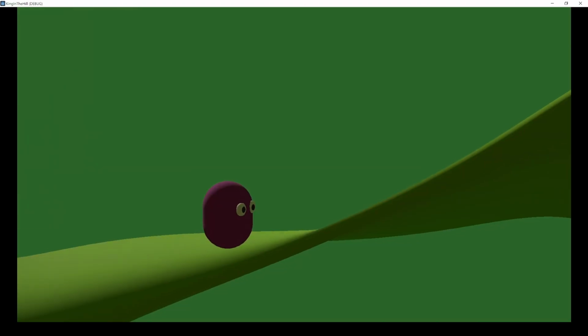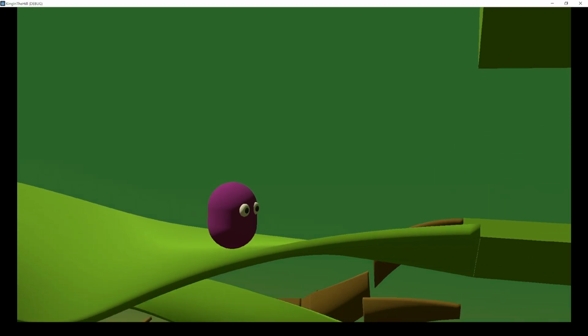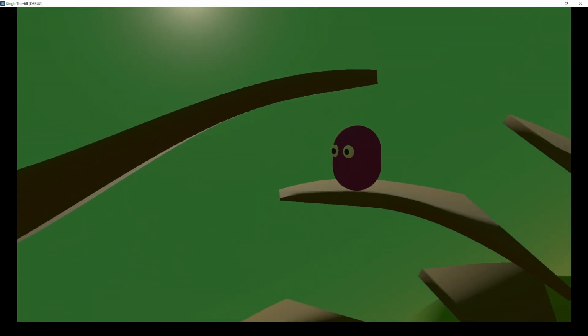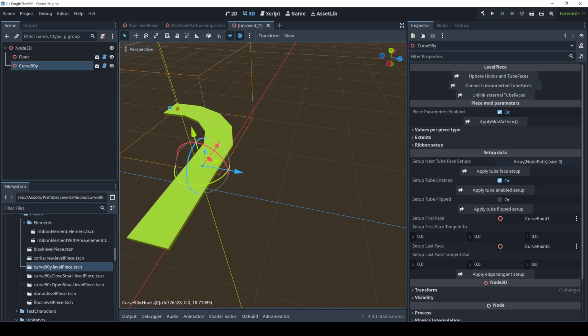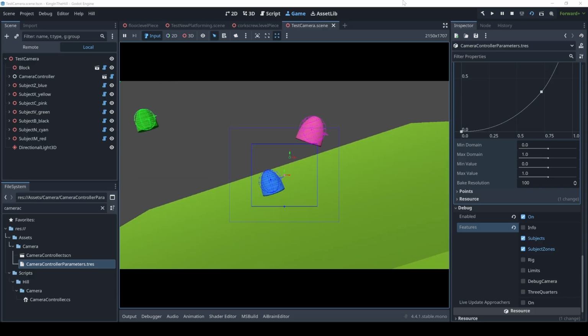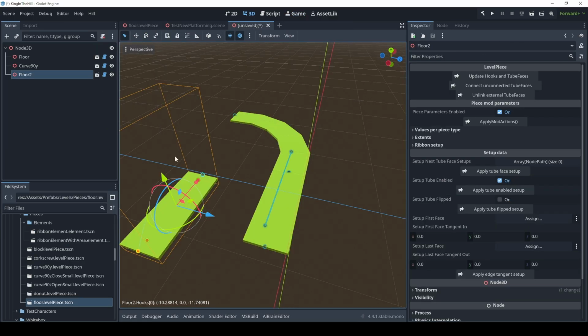This is the first video in a series explaining the features I've implemented to solve these issues, because the runtime was getting too long. These features are the snapping pieces system, the new level tube system, the ribbon white boxes, and the camera controller. In this video, we'll talk about the snapping pieces system.